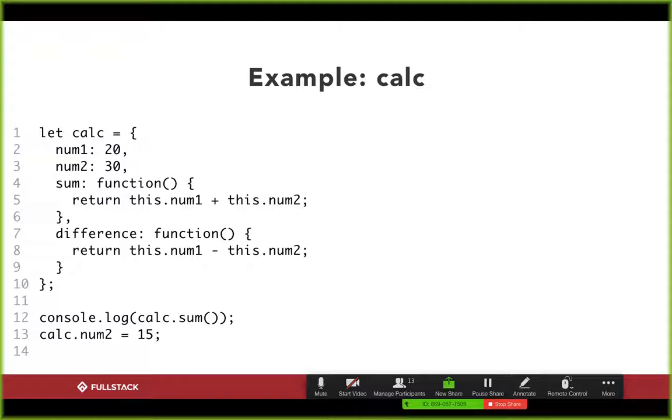And here's where the value of this really comes in. On line 13, notice how I change num2. I change calc.num2, overriding whatever the previous value of it was. I now replace that value with 15. And now when I do calc.difference, I'm returning this dot num1 at that point, which is 20. Num1 is still 20, and then minus this dot num2. Well, this dot num2, by the time we hit line 14, has become 15.